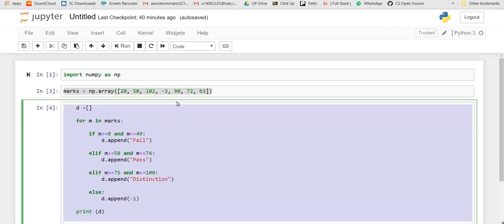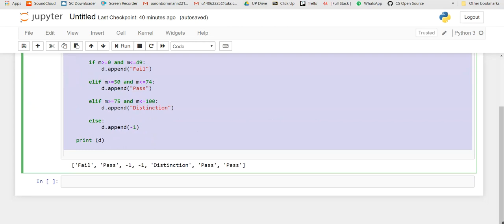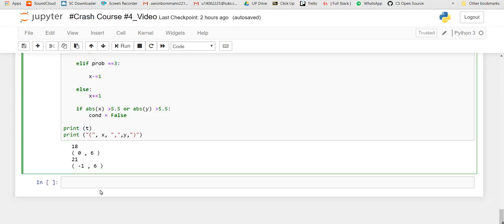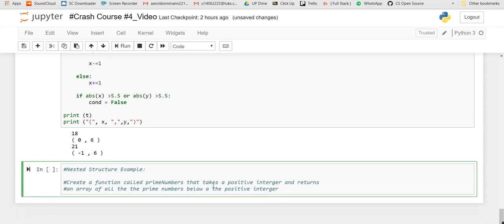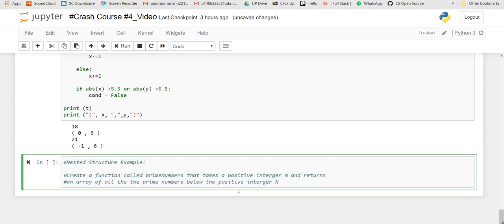So if we come here, this is where we are. We were at the video here. This is another nested structure example. And they say create a function called prime numbers that takes a positive integer, let's say n, and returns an array of all the prime numbers below the positive integer.